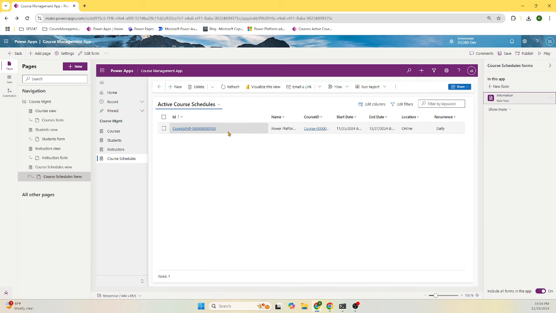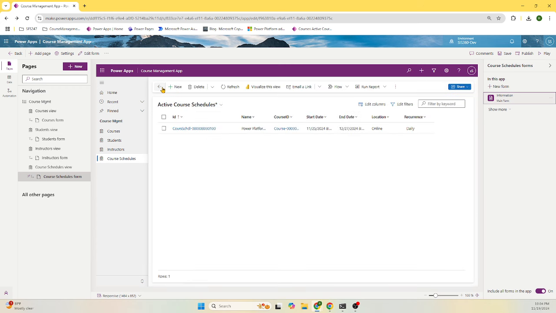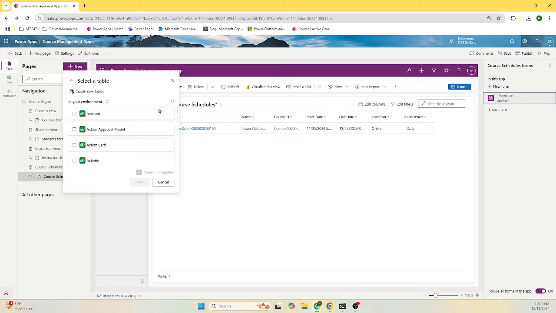Here, Microsoft Dataverse already generated, Power Platform generated the ID for us. Double click on it, you can go and see all the information. Great going, guys. We completed 4 tables. There is one more important table called enrollment. That is remaining.